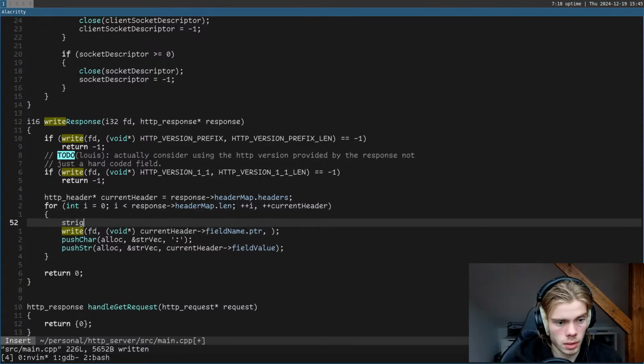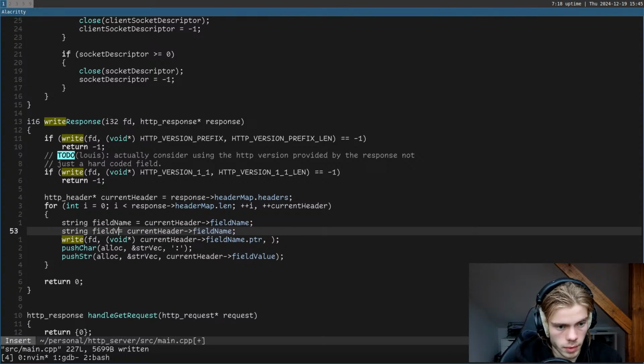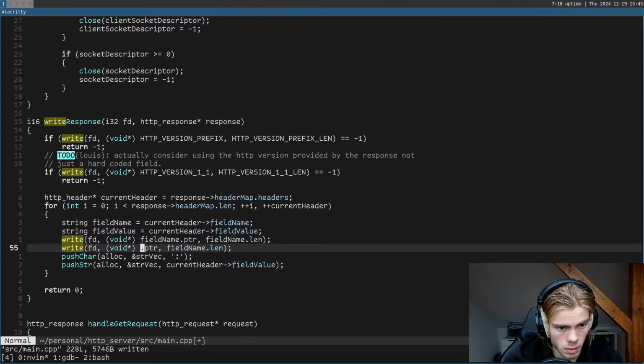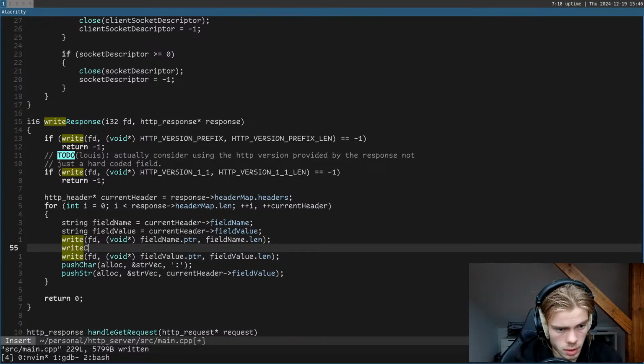Let's say string field name is current header field name, string field value is current header field value. Field name dot pointer, field name dot length. Field value dot pointer, field value dot length. Is there something like write char?